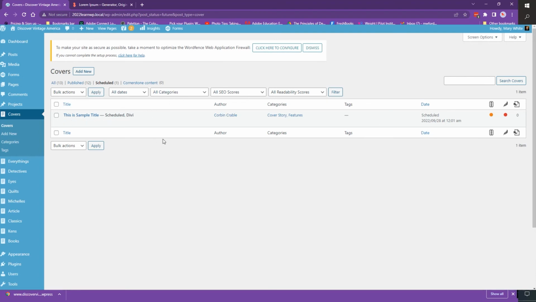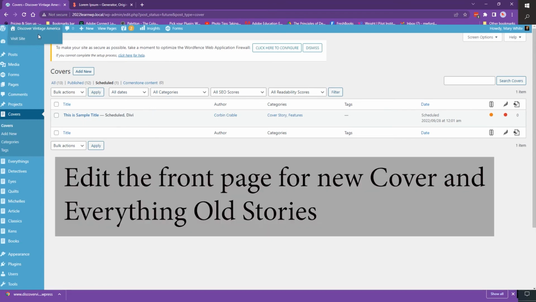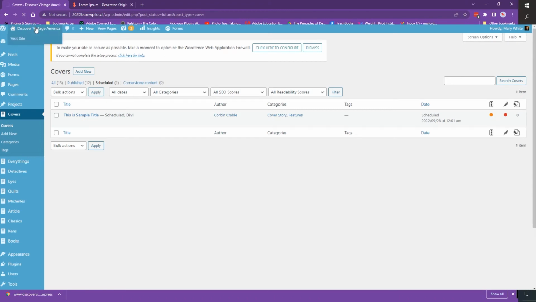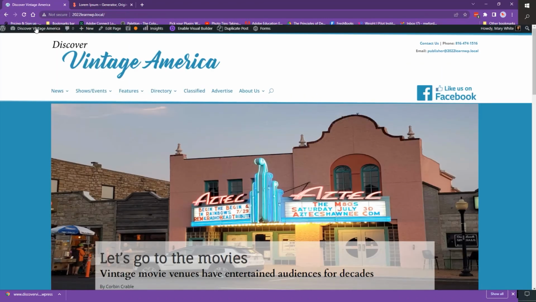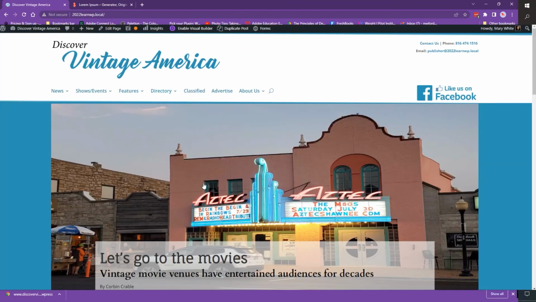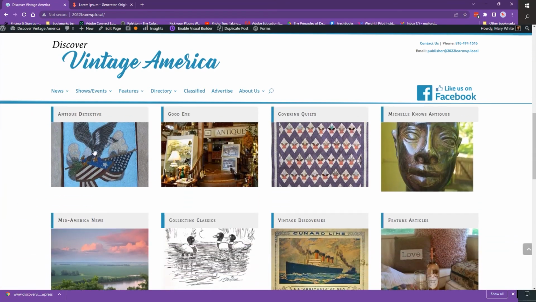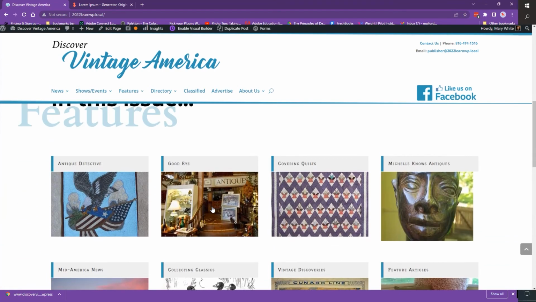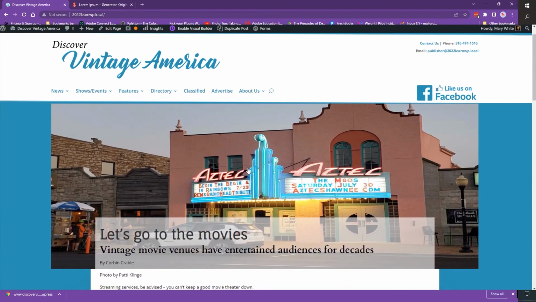Okay, once they go live, the one thing that you have to do manually, just like you have to change the pictures for all the features on the home page, you also have to change out the image and the text on the home page. So this is the home page. If you just come to the home page, click on the Discover Vintage logo at the top, it will take you to the home page. You can enable the Visual Builder, and this will let you edit this page the same way that you switch out these images. You'll have to switch out this image and this text.